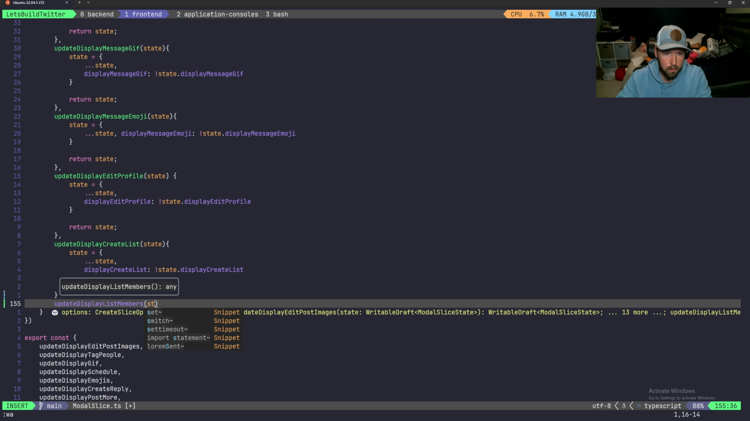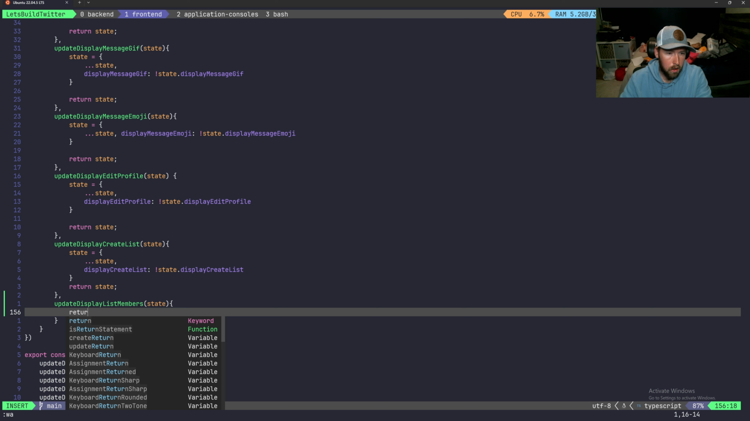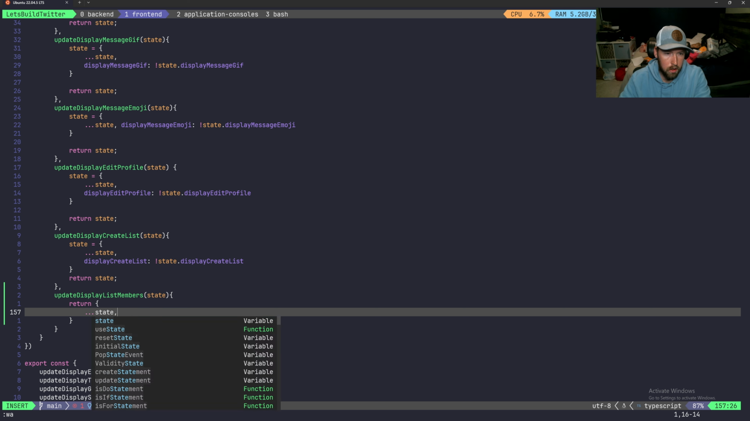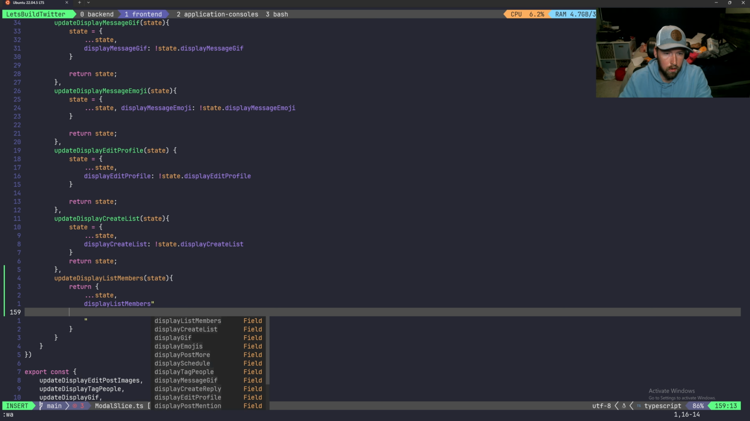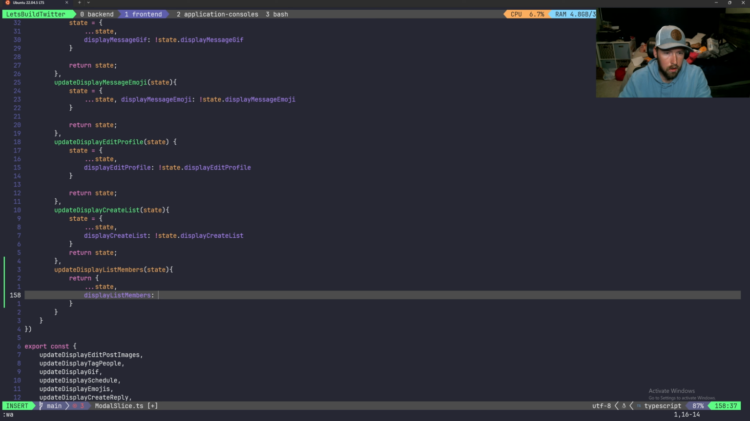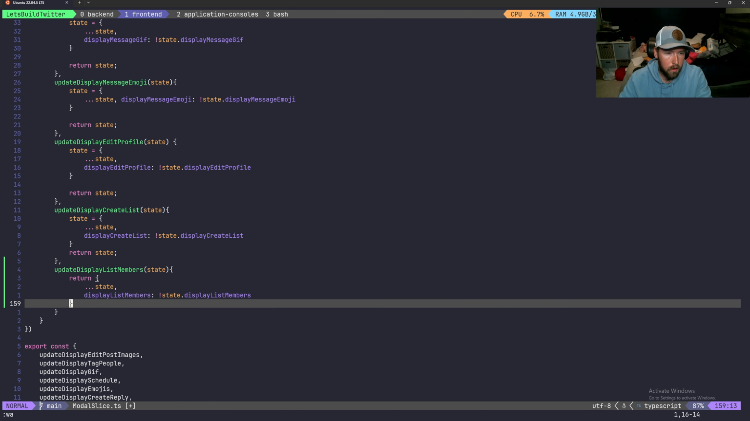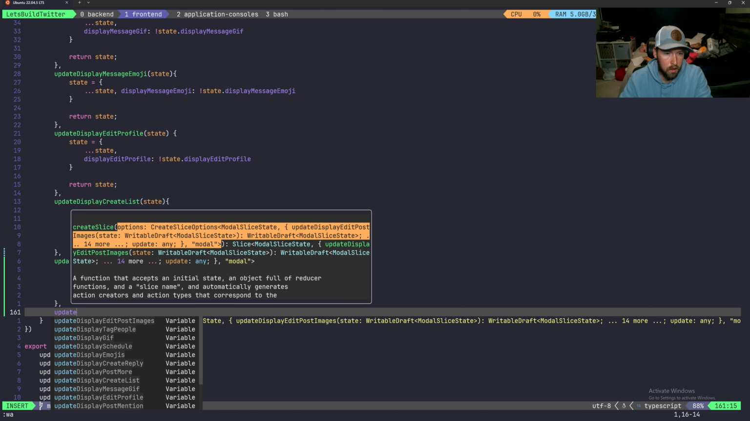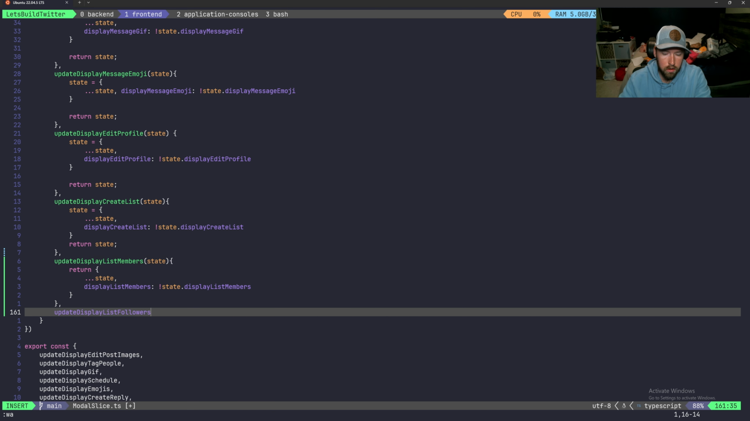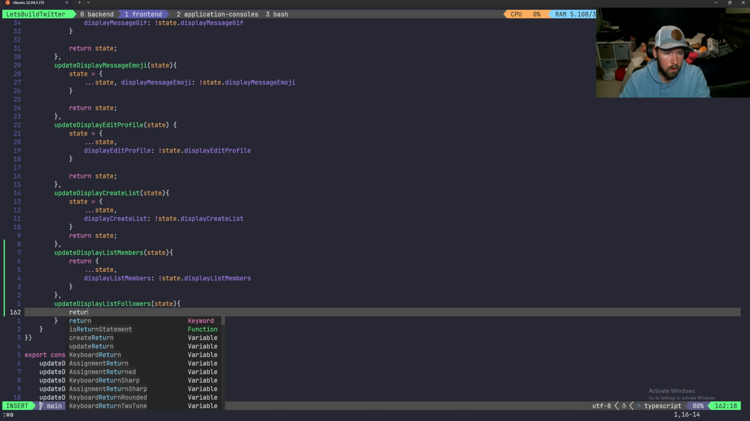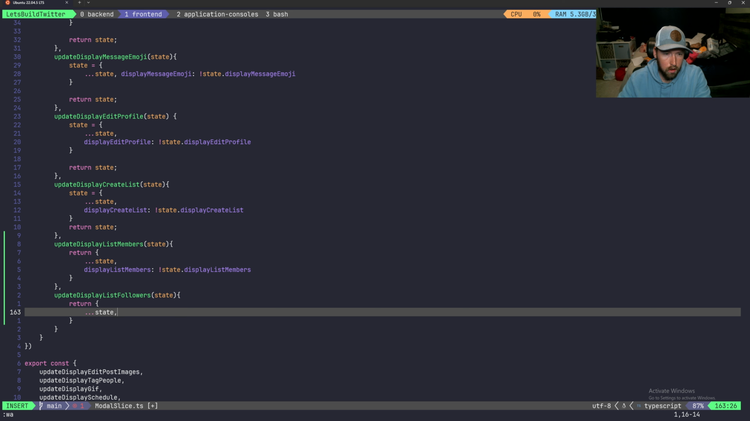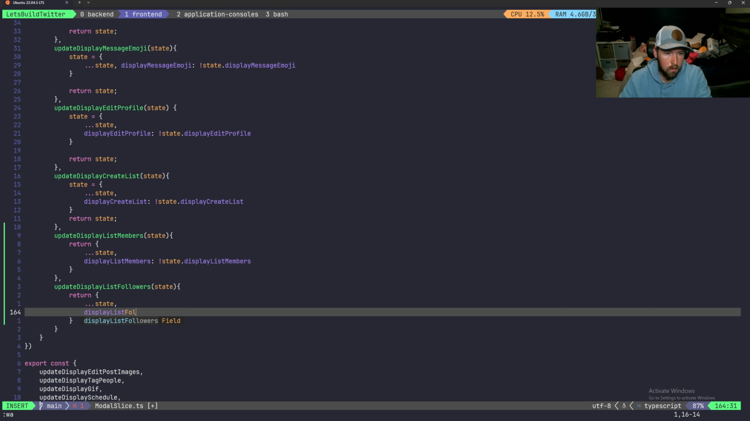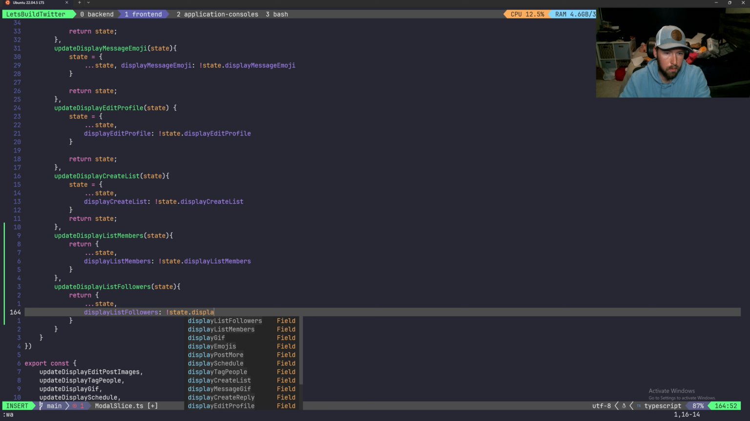Let's take in state, and we'll return state, and then display list members is going to be not state.display list members. Let me fix this. Okay, let's also add update display list followers. We take in state, and here we're going to return our state, if I could type. So state, and then display list followers is equal to not state.display list followers. There we go.